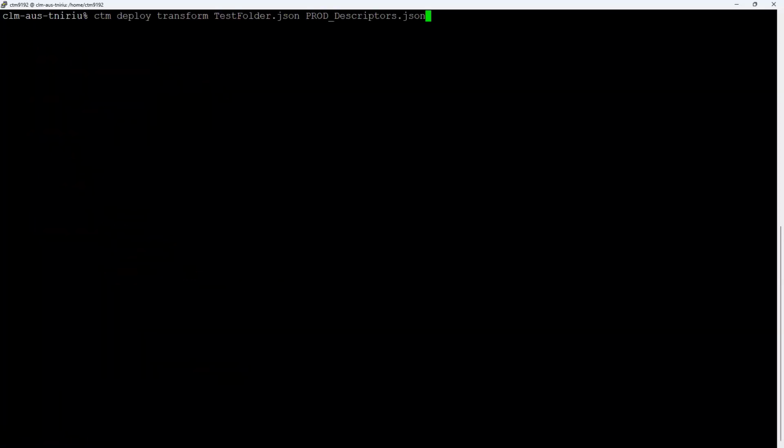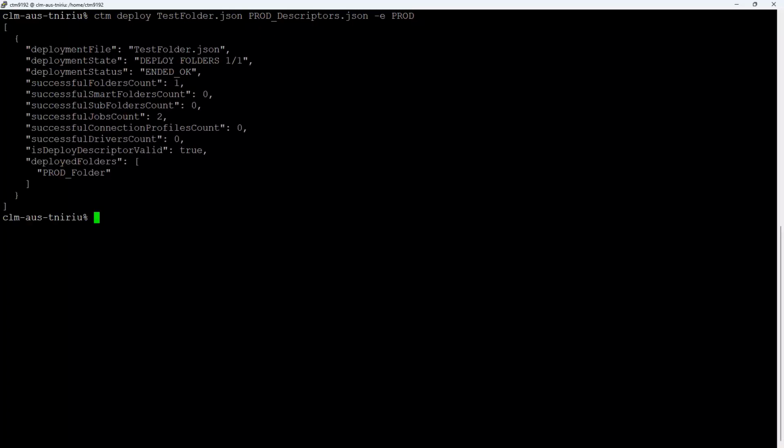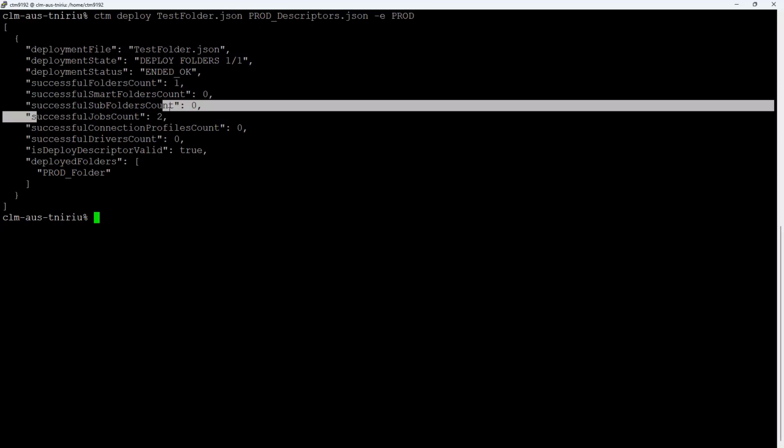To deploy the folder on the production environment, I will basically reuse the same command that I used before for the validation, but this time I will remove the transform flag because now I really want to deploy the folder. And with the -e flag, I will indicate the target environment where I will deploy the folder. In this case, it will be my prod environment. Let's run the command. Okay, so the output tells us that the deployment has been successful. We have one folder and 2 jobs deployed.